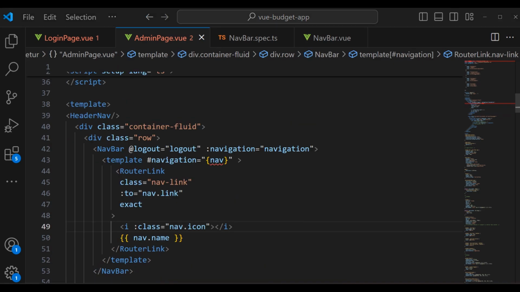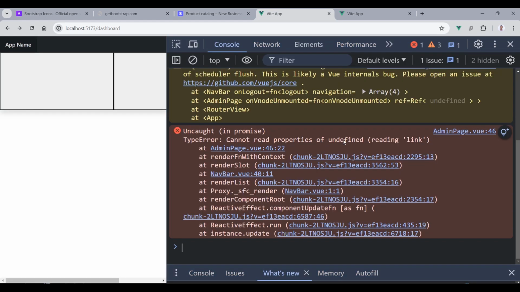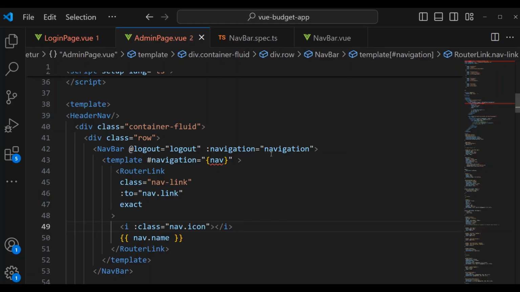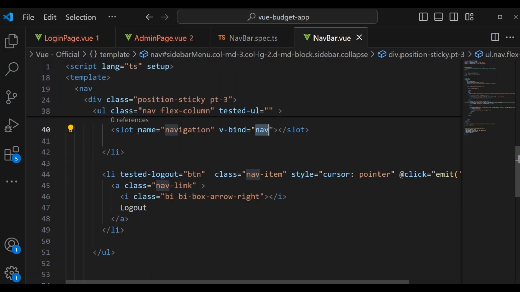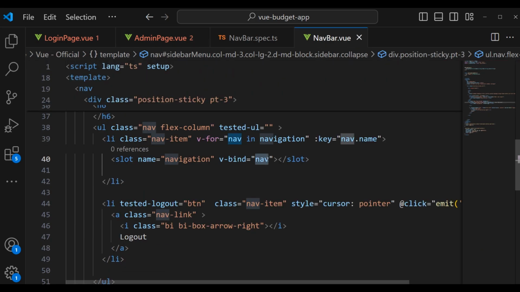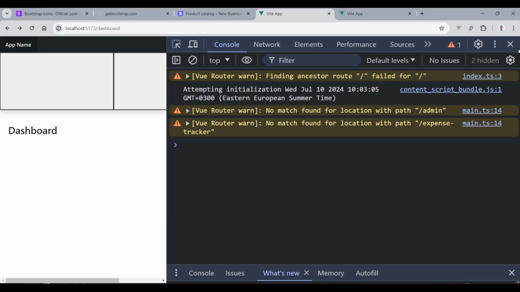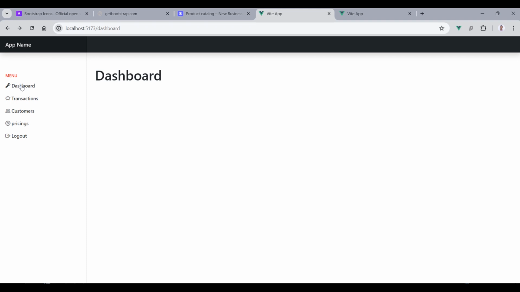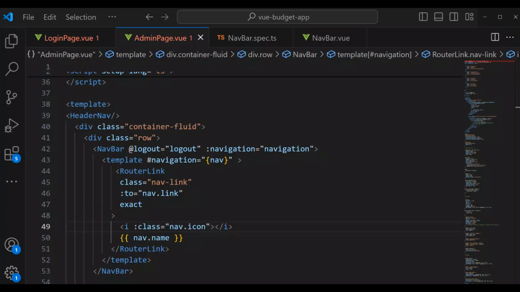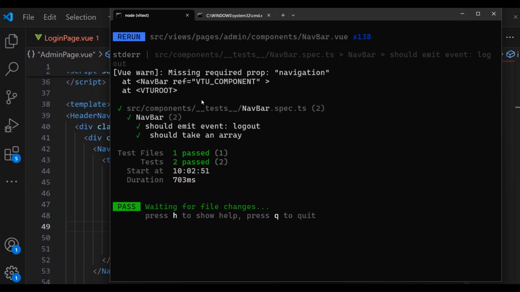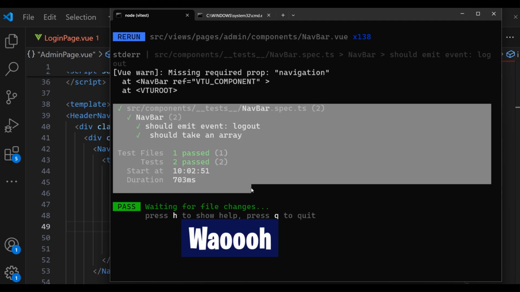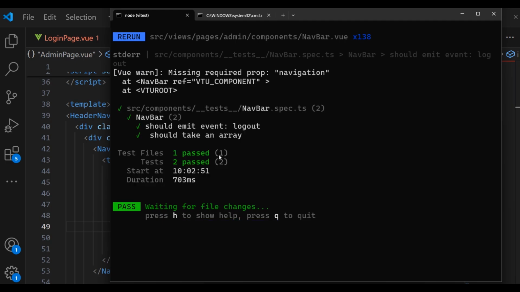Now we're going to try to see what we get in the browser, and I'm going to refresh. Let me see which kind of error we are getting. Cannot read properties of undefined link. Now it seems that we didn't pass it here. You can see right here within the slot, we should pass it an object like this, and then we are going to move within the browser and refresh again. You can see that we got our menu, but also our component is testable because our test still passes. Wow, everything is okay.